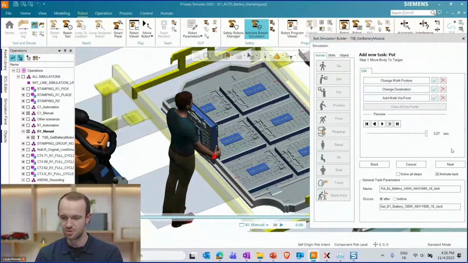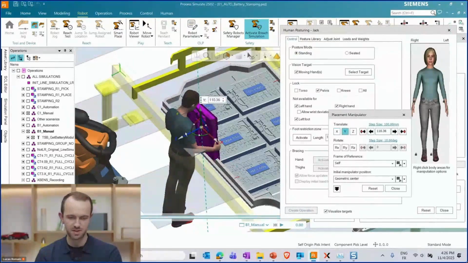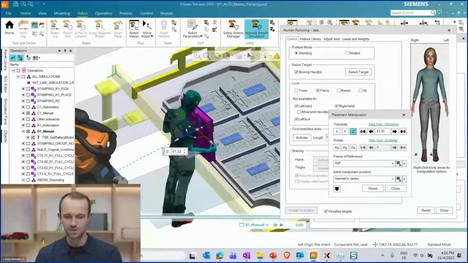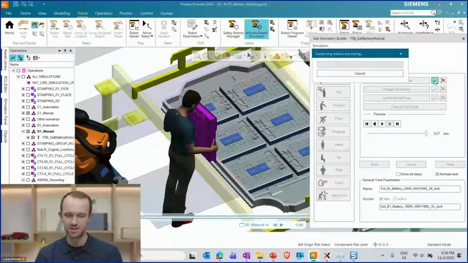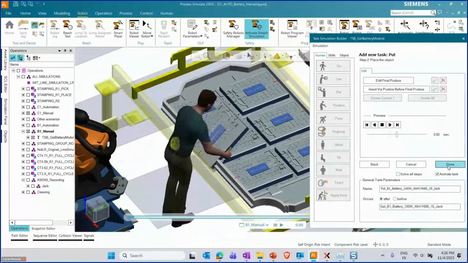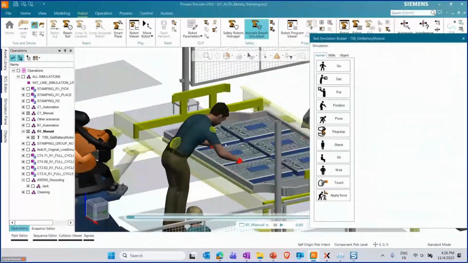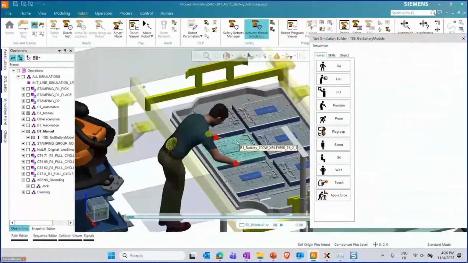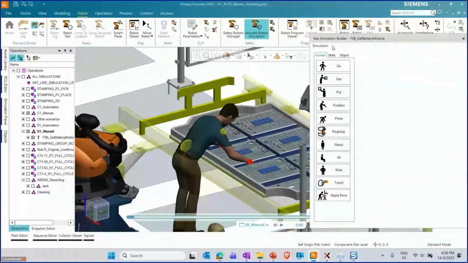Of course, we could change the walk posture, which is the way the mannequin is walking and also manipulating the part while it is walking. And then we could press next and finalize it with this action. So there are a lot of things that we could trigger and tailor in order to make sure the motion looks as much as possible like something that people would do.